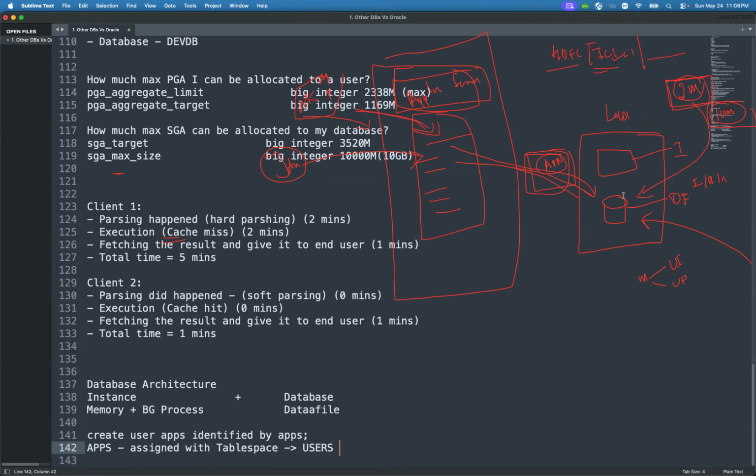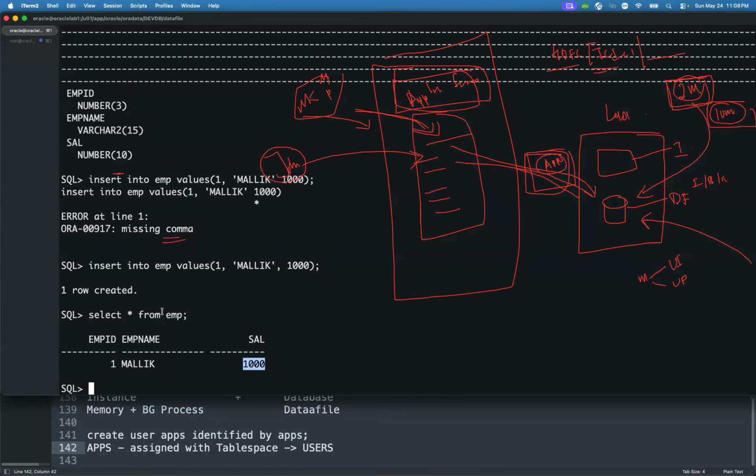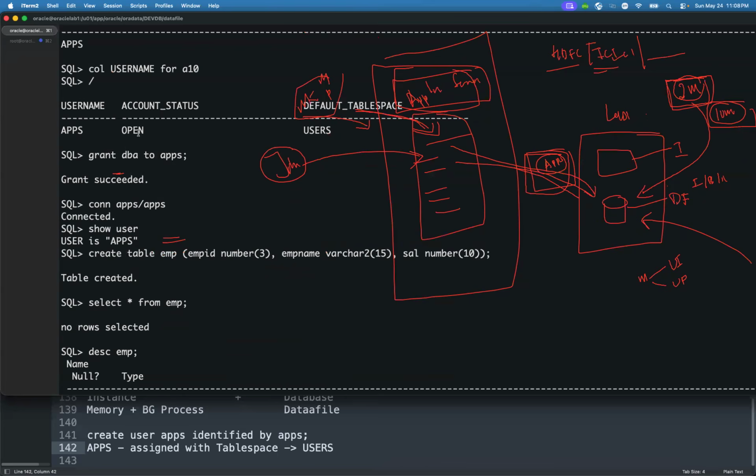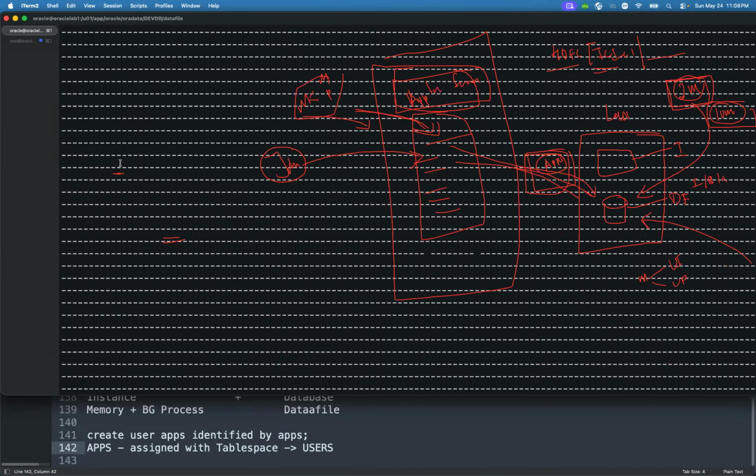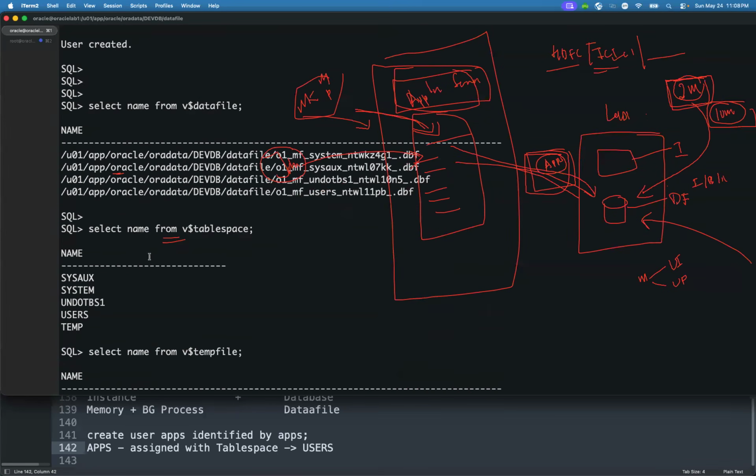Whatever the apps user is, we create it as a DBA, and then we give that username and password to the application team. Whatever we created earlier, this apps user, right? Where is that?